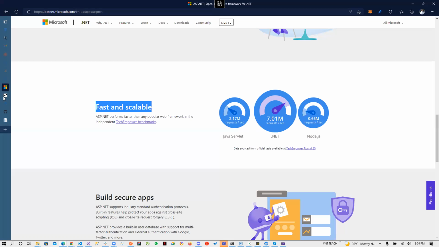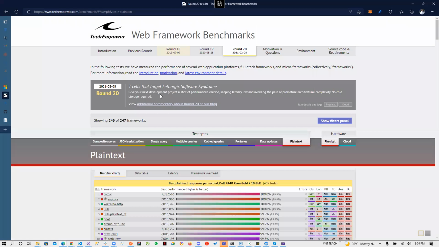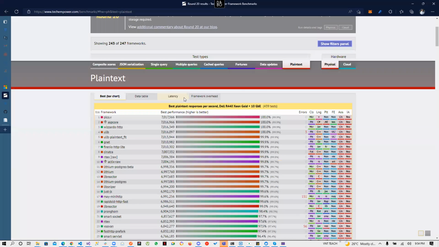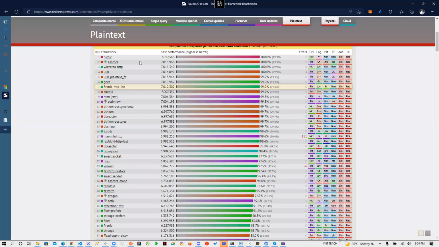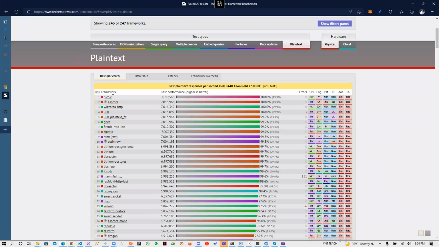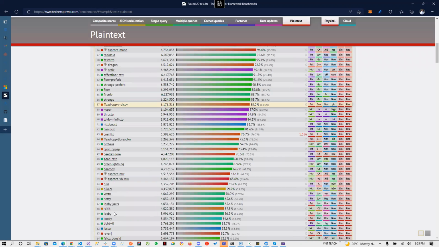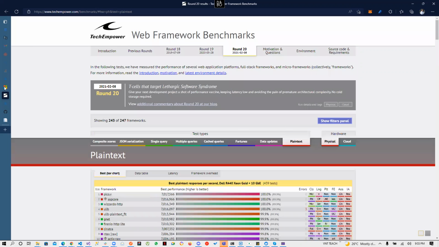So let's go to this website, Web Framework Benchmarks. If you go to this website, you see some of those details and data. And as you can see, it looks like ASP.NET is the second fastest. Then this one, I don't know what it is, pico something, and a lot of other stuff out there. All right, so you might want to check all of this out.